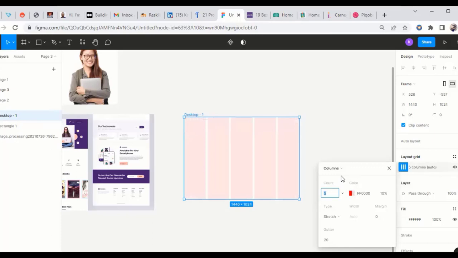The first option we have here is count. That basically means the outlines we have here. How many of them do you want on the page? So for web, most of the time I go for 12. Yeah, go for 12 here. So you can see the lines on the page are now many. That's because I changed it to 12.